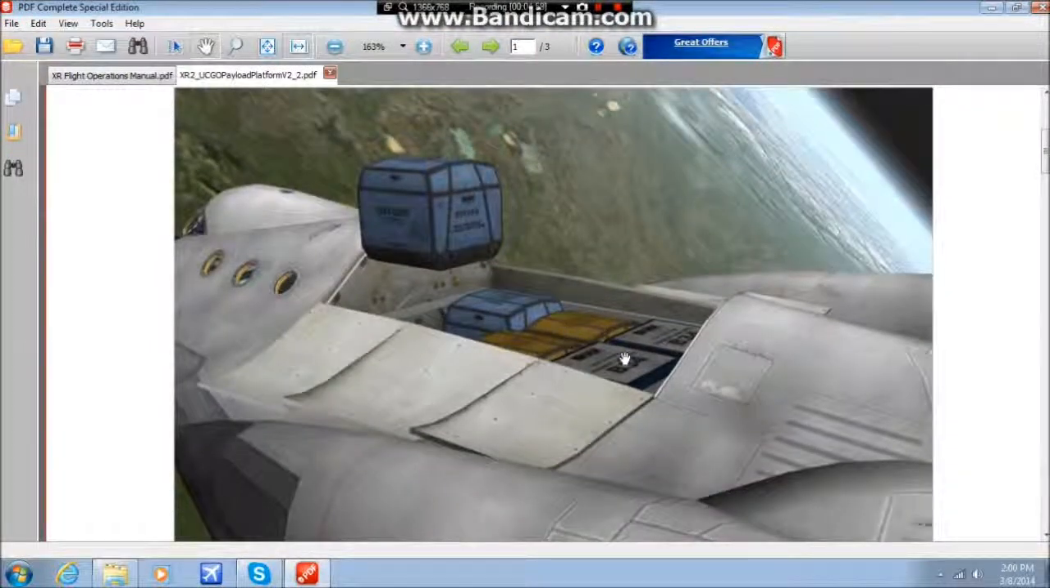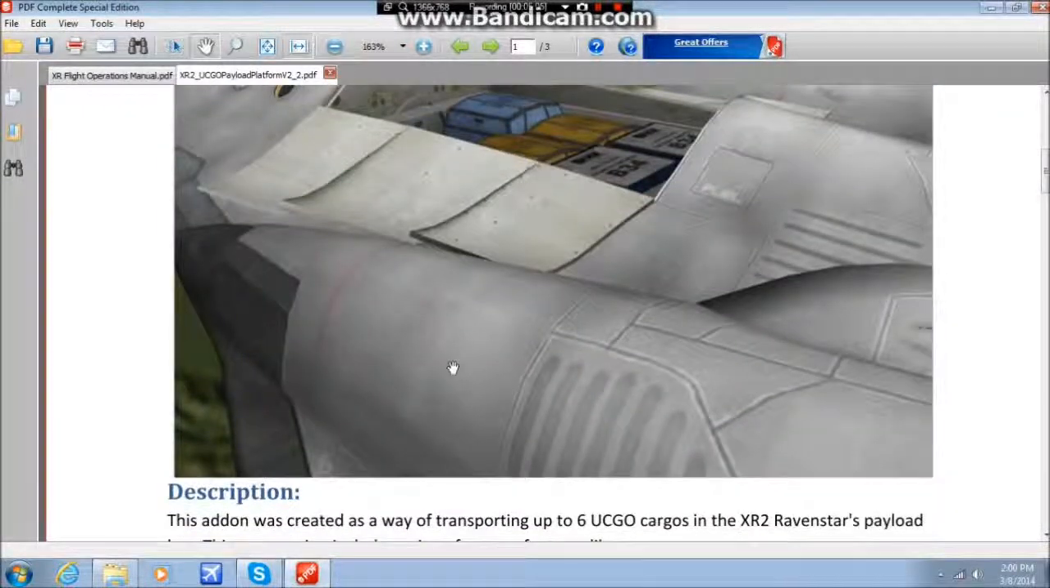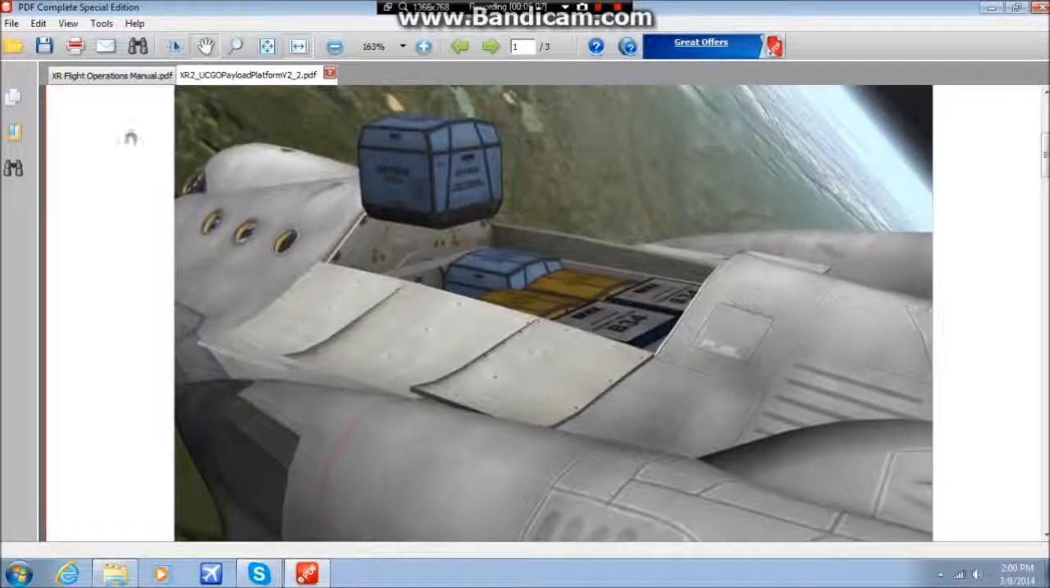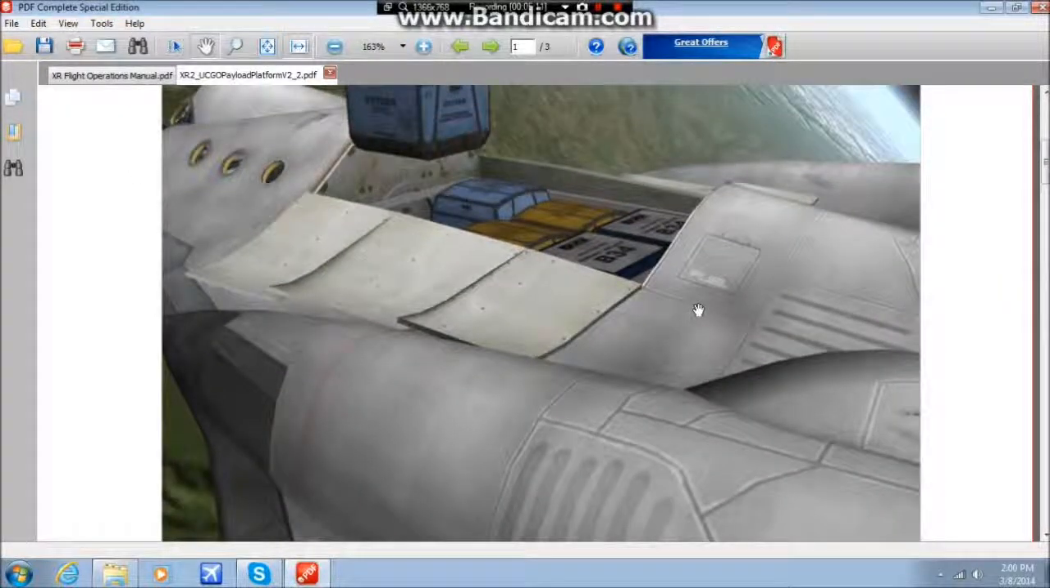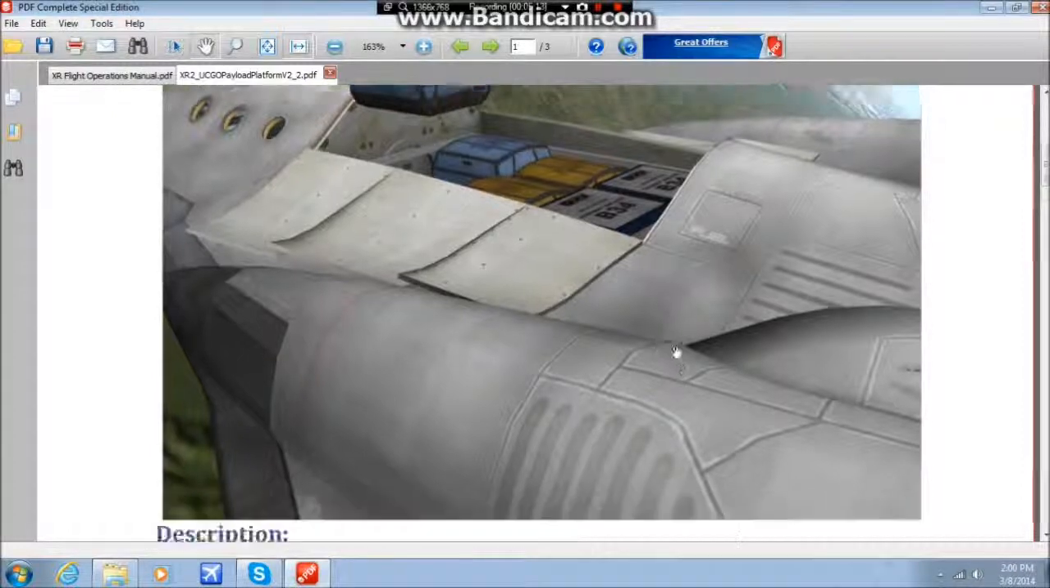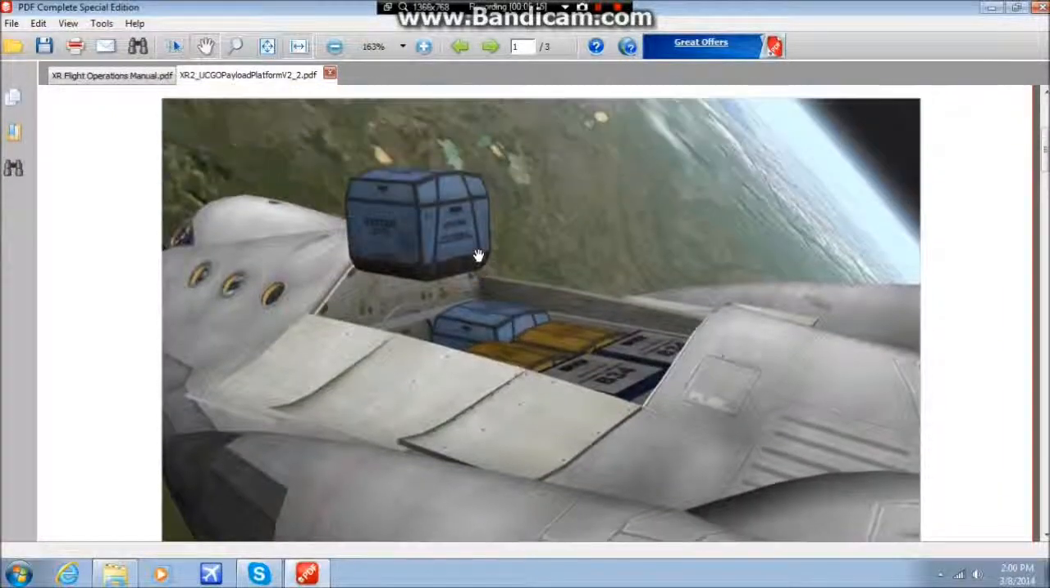You basically stick this in here, and then you can use the UCGO cargo. So here's a picture of an XR-2. It bears a lot of resemblance with the SR-71B, which is another reason why I like it. It really is a beautiful craft, and you can color it as well.